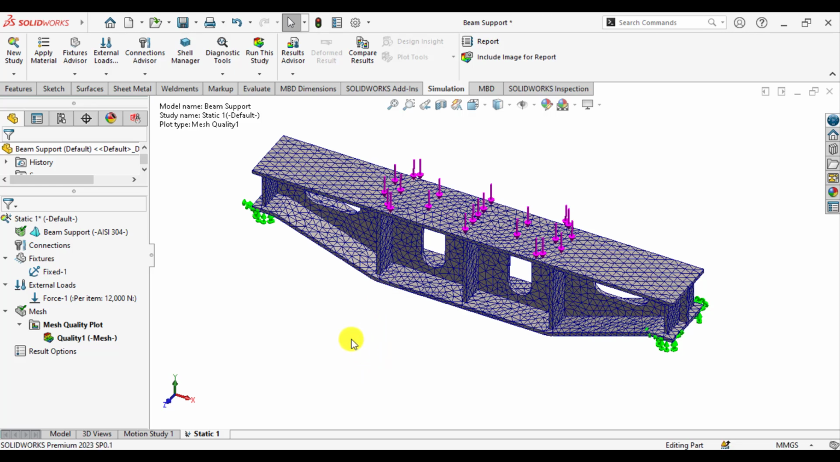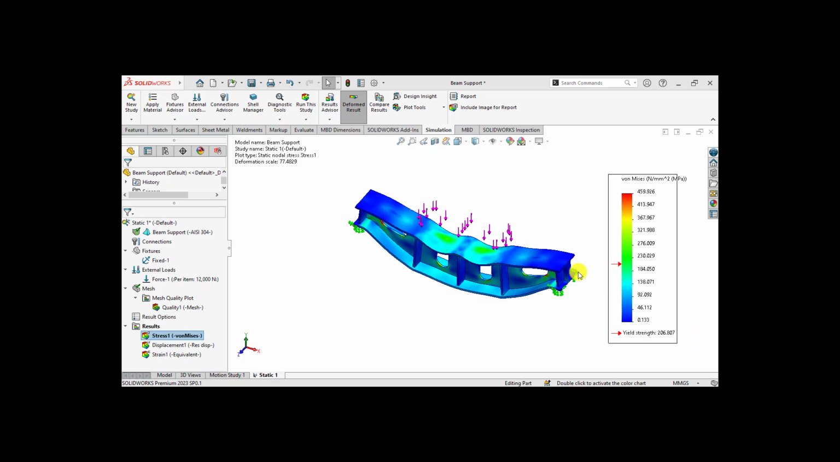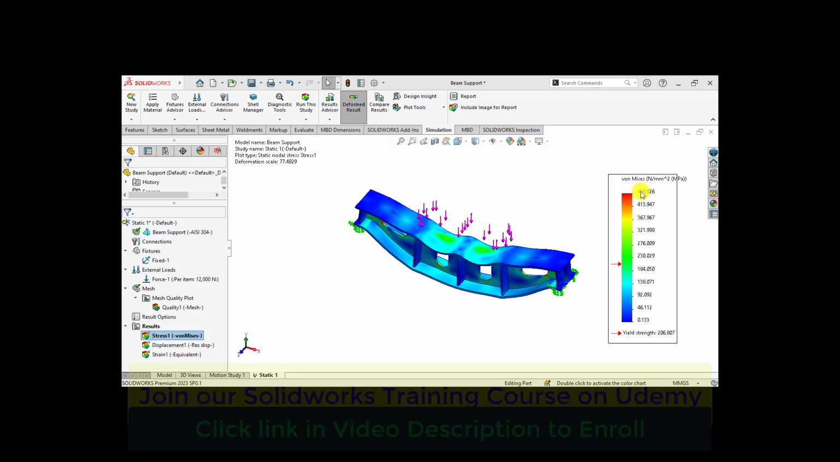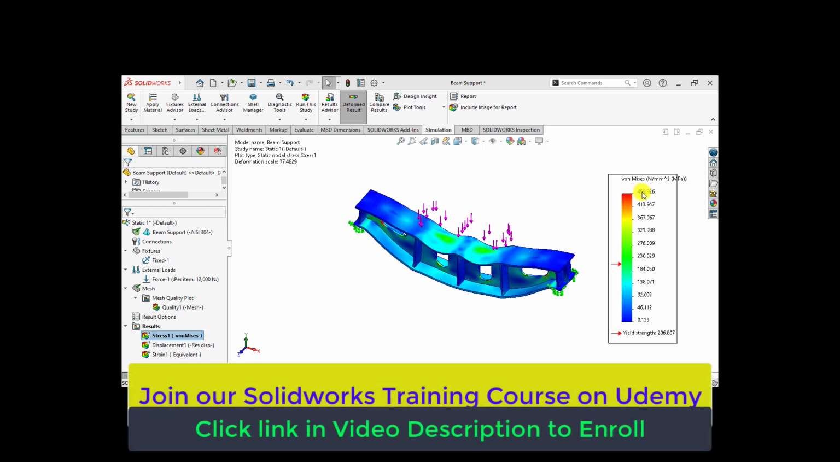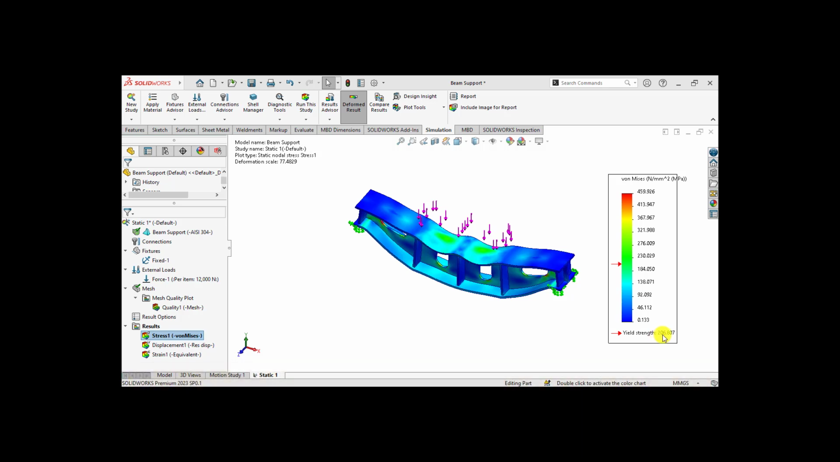After this, just run your study. So our solution has been completed now. First of all, we will evaluate the von Mises stress value, that is 450 megapascal. That is much more than the yield strength of the material, that is 206 megapascals.